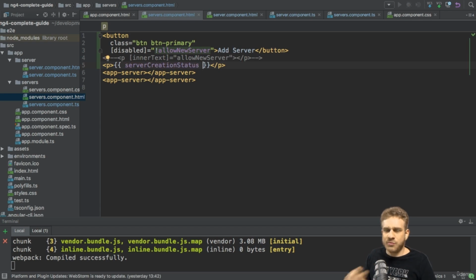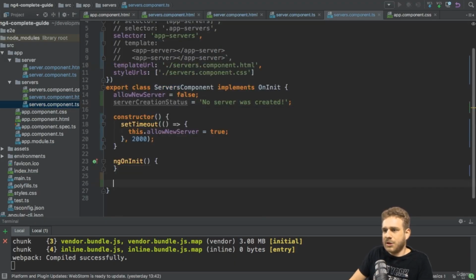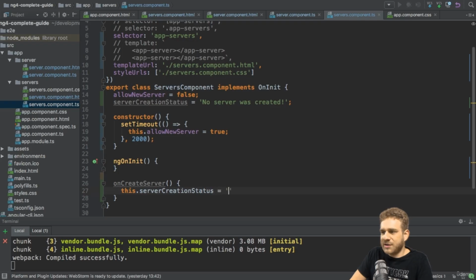And I just told you I don't want to continue outputting data, we want to listen to events. So I promised it, we'll do it. I will add another method below here, and I will name this method onCreateServer. The 'on' at the beginning is to make clear that this will be triggered from within my template. You don't have to name it on something, but it makes it easier to understand who will call this method. Well, the user will basically, by doing something. Some event will call it. That is what I want to symbolize with that. So in here I will set the serverCreationStatus to 'Server was created'.